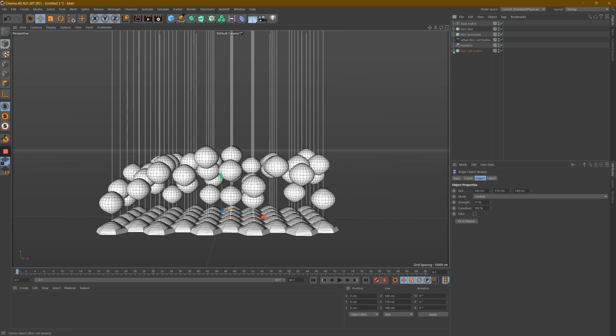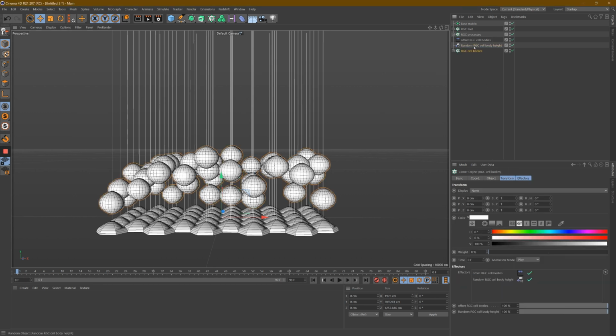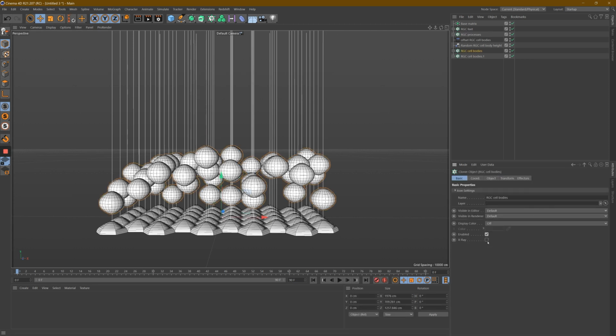The next thing I want to do is actually create a nucleus for each of these cell bodies. So let me first rename this random so I don't lose track of it later. I'll name it random RGC cell body height. And now I want another sphere on the inside of each of these. So I'm going to just copy cell bodies. And I'm going to set this first one to X-ray so I can see what I'm doing through it.